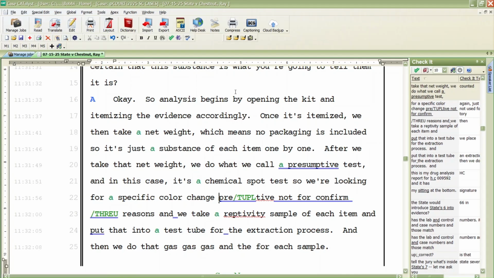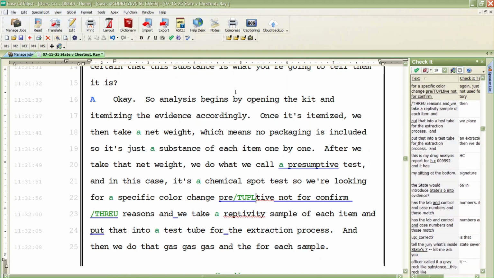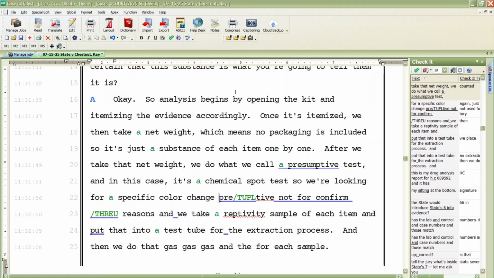So this is a big phrase here that I've misread. Again, for a specific color change. Again, just presumptive, not used for confirmatory reasons. And then we take a representative. Whoops, sorry, let me go back. So we're looking for a specific color change. Again, just presumptive, not used for confirmatory.